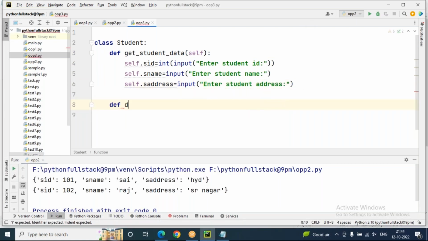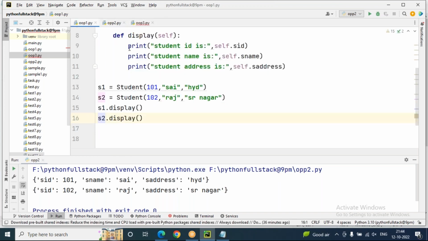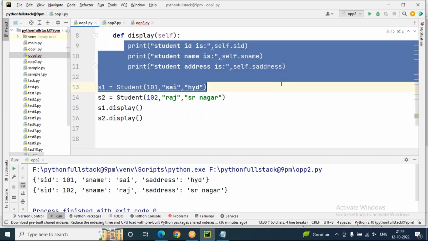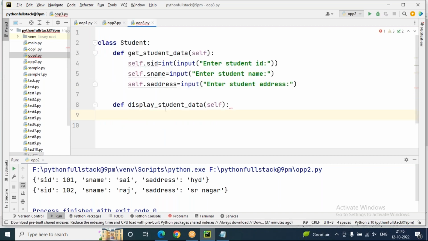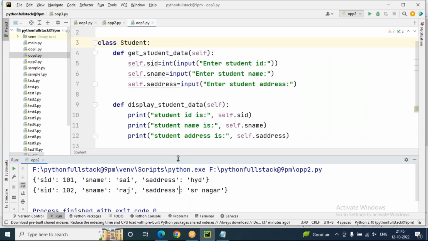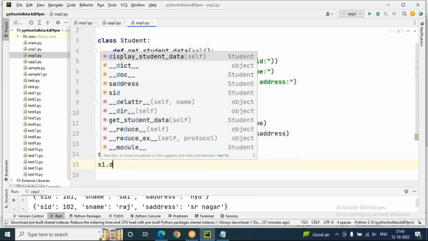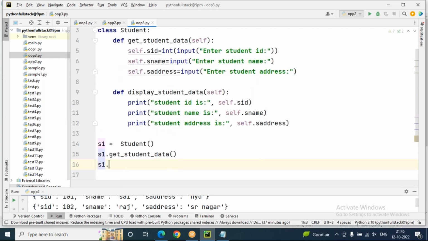Now def, the next method I'm taking is display_student_data. I want to display student details. Already I have the display statements, so let's copy and paste them here. Now you can see I'm copying this and pasting it inside the method. So we have two methods inside the class, and no constructor is involved here. All are methods only. Let's create an object of the class, s1 equals Student. Now I'm calling the s1.get_student_data method and the s1.display_student_data method. There is no constructor available, you can see.